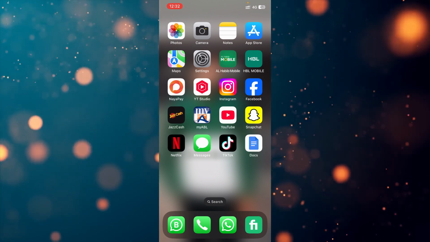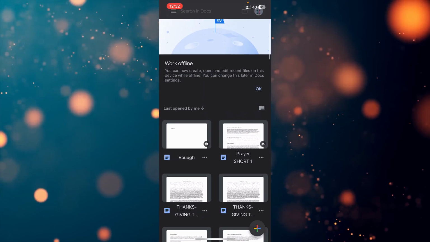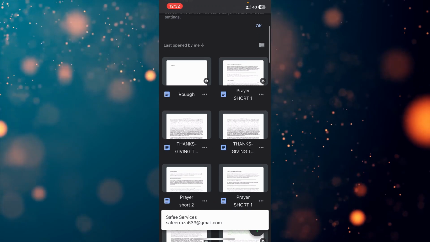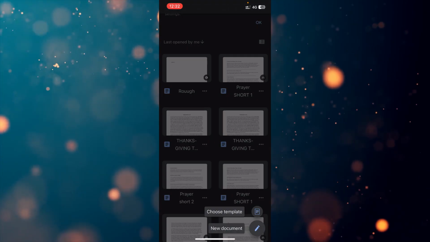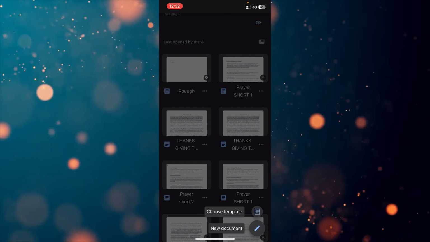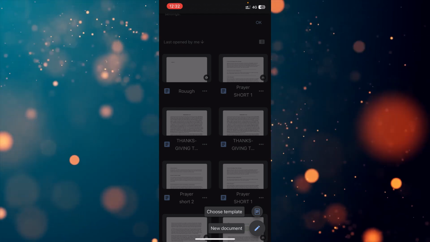Now simply we have to click on the Docs app, and after clicking on that, as you can see, you will get the plus icon here. So now what we have to do, simply we have to click on this plus icon, and after clicking on this, we have to choose the first option, which is called choose template.